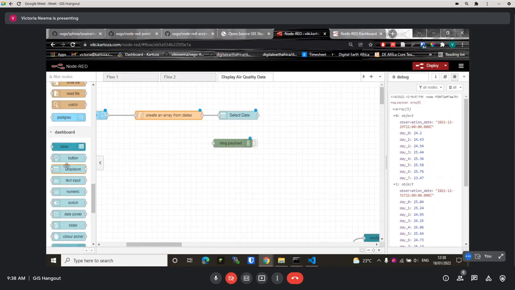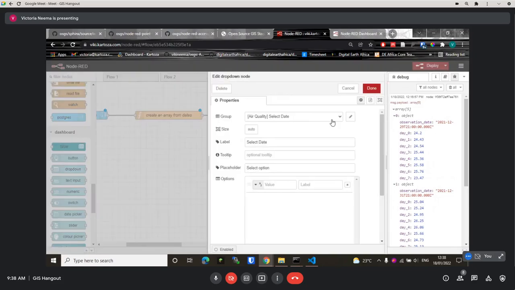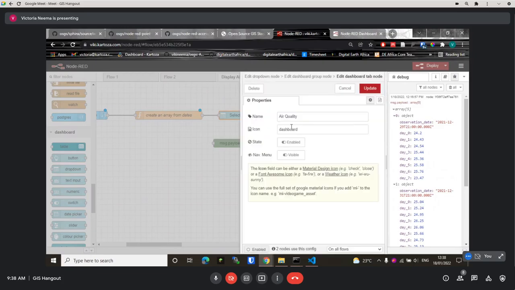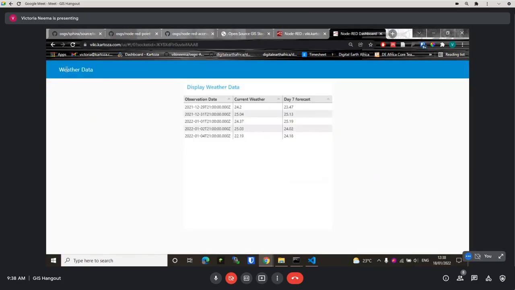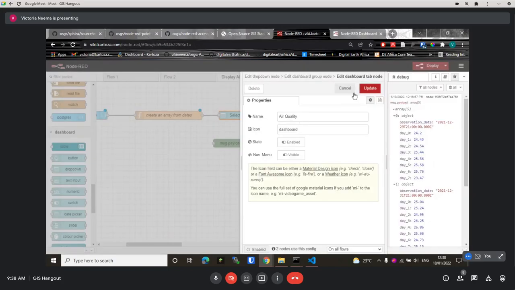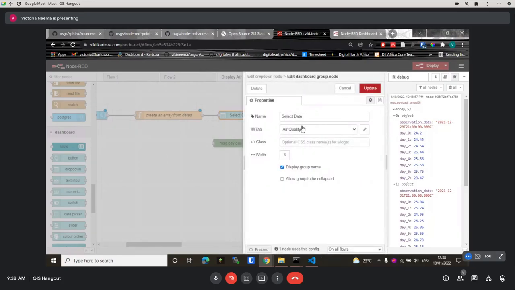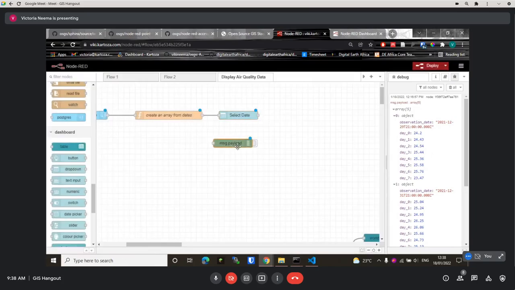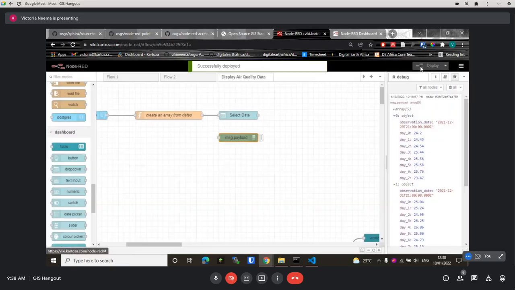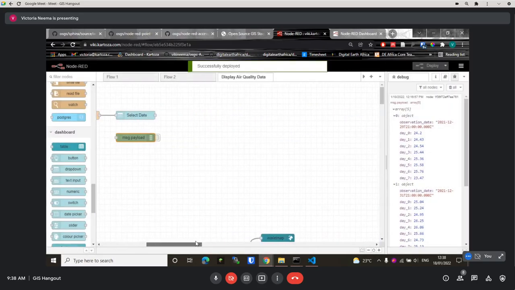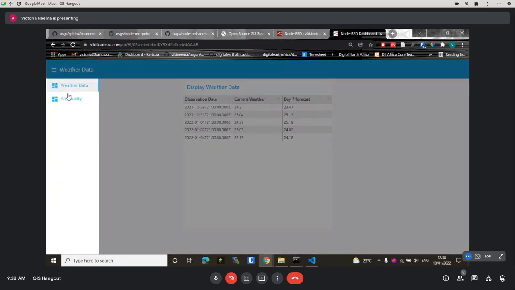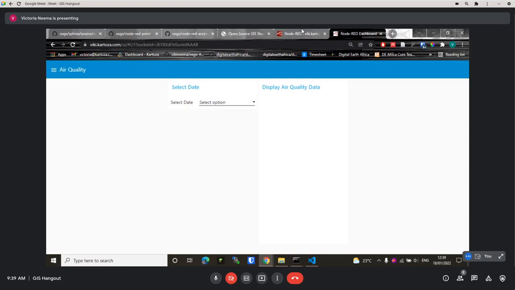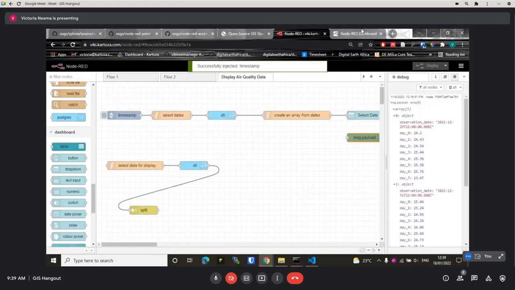and then push this to a dropdown node, to push it to a dropdown menu on the dashboard. Configure it to a new dashboard. We won't be using the weather data dashboard. We'll just add another tab here. So we call that the air quality dashboard, and we assign this drop-down menu to a group called the select date group, and update that. And we can deploy that. You'll see when we go back to our dashboard that we now have another tab, the air quality tab, and trigger this workflow. We now have the dates.